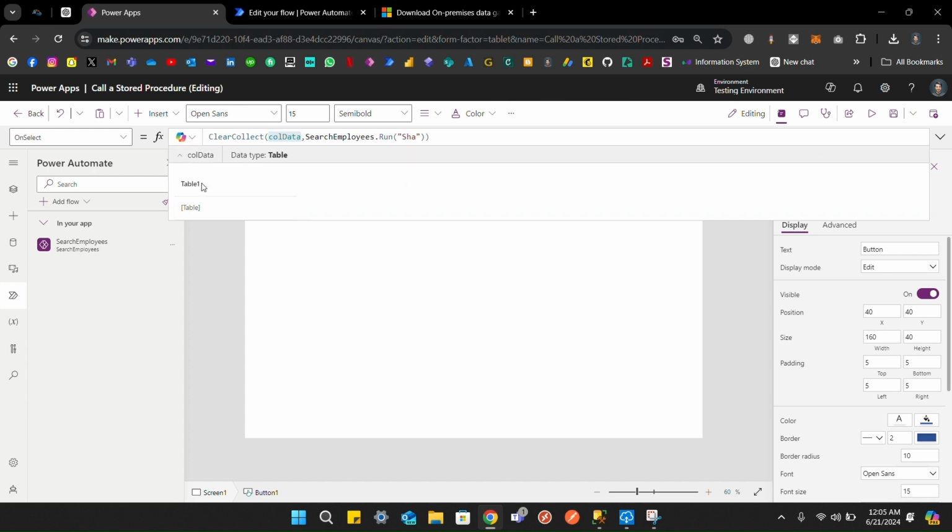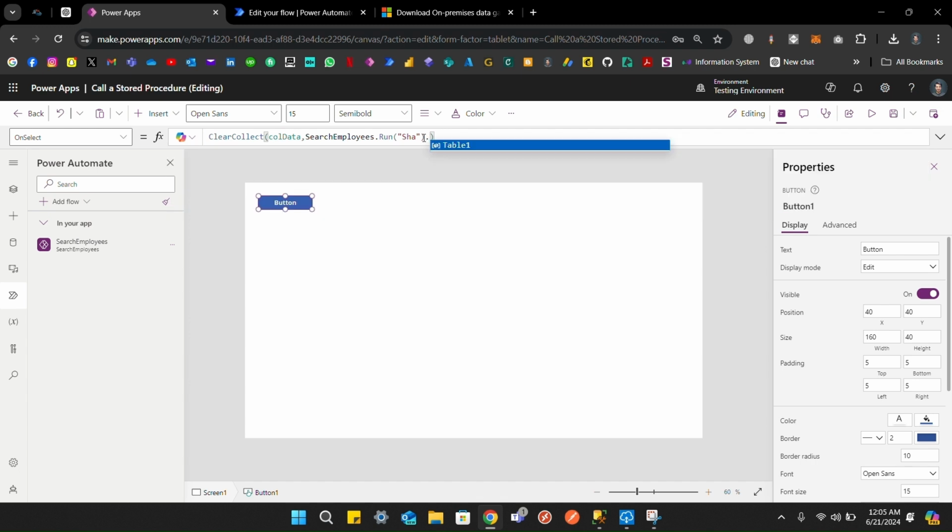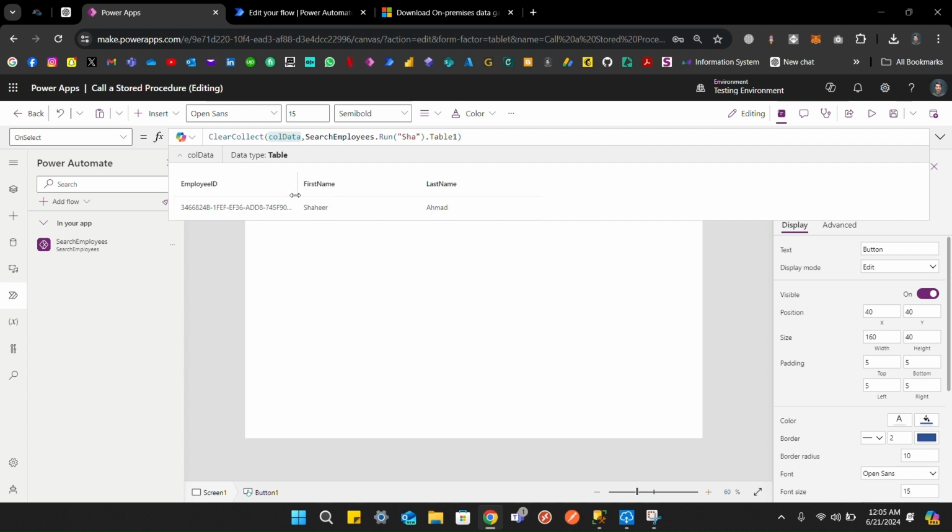As you can see, the response is inside another record. I'm just going to click Table1. Now try again. Now we need to call data again. And as you can see, our data from our stored procedure has been retrieved inside our Canvas application via Power Automate.